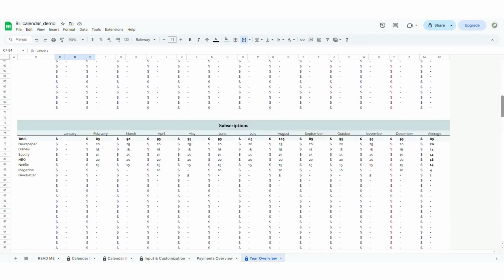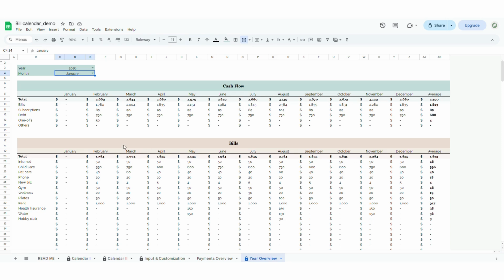And that's the full walkthrough of the Bill Calendar Spreadsheet. I hope this tutorial helps you get started quickly and confidently.